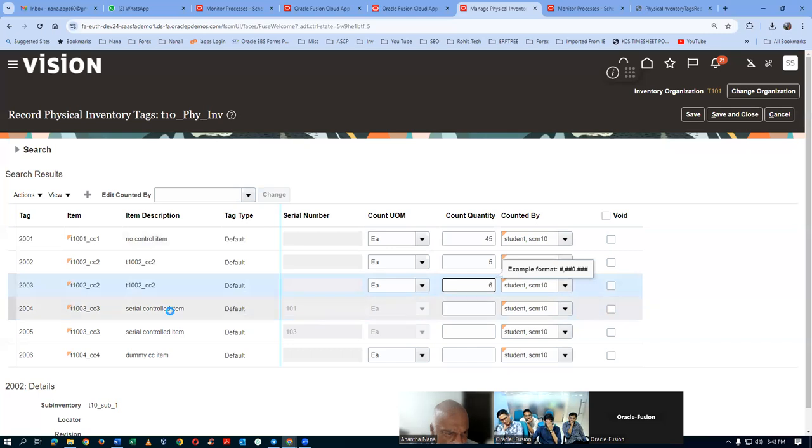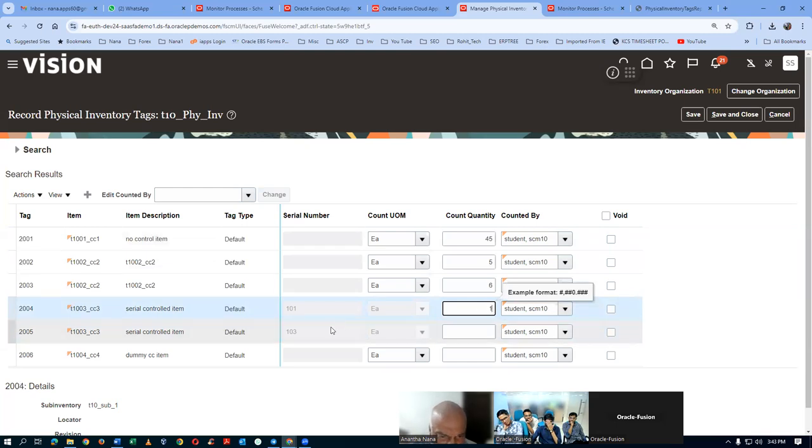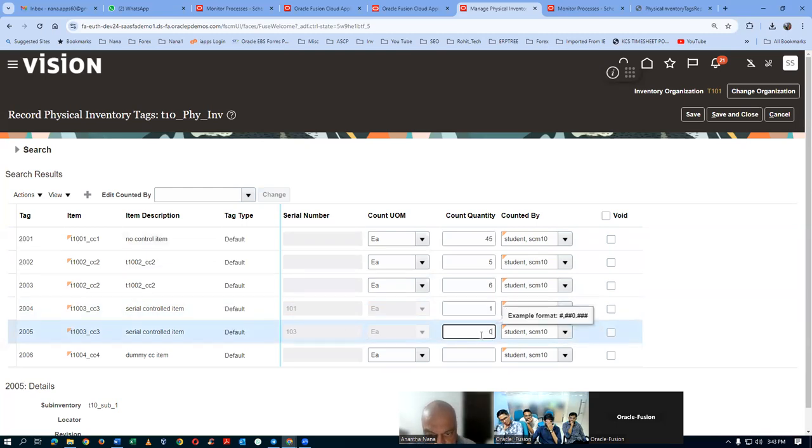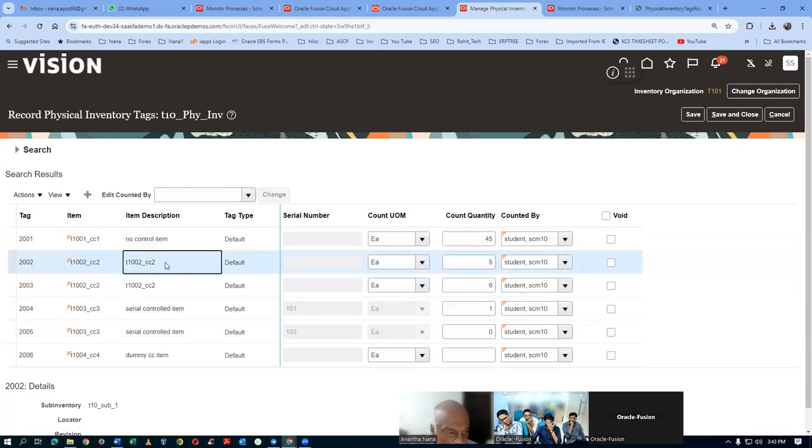The serial control item can be either present or absent. I'll say 101 is there. 101 is yes. And the 103 is saying missing. So in this one also, if you want to see the lot numbers, if I click on it, we can very well see them.